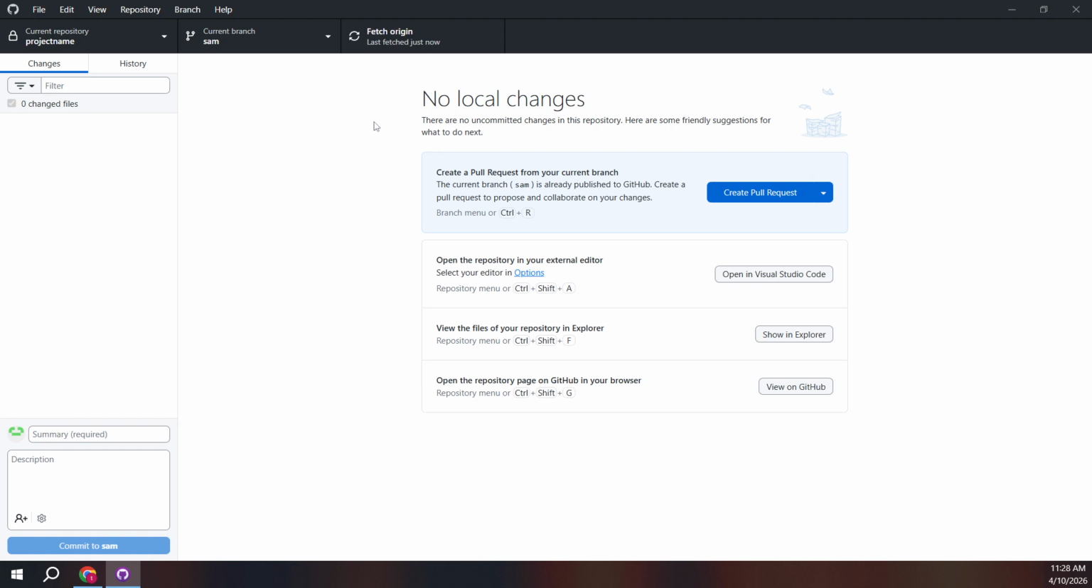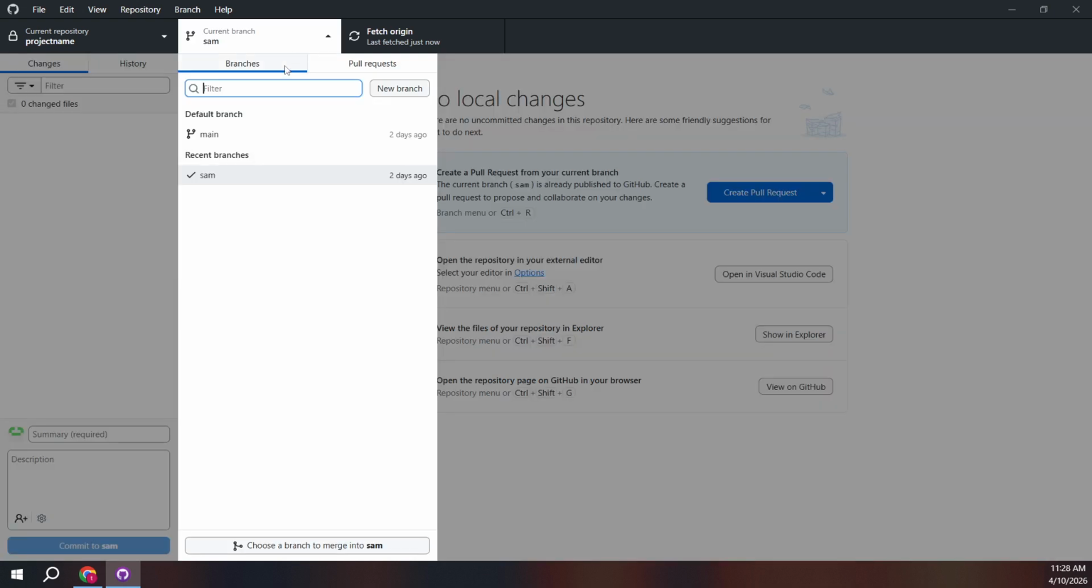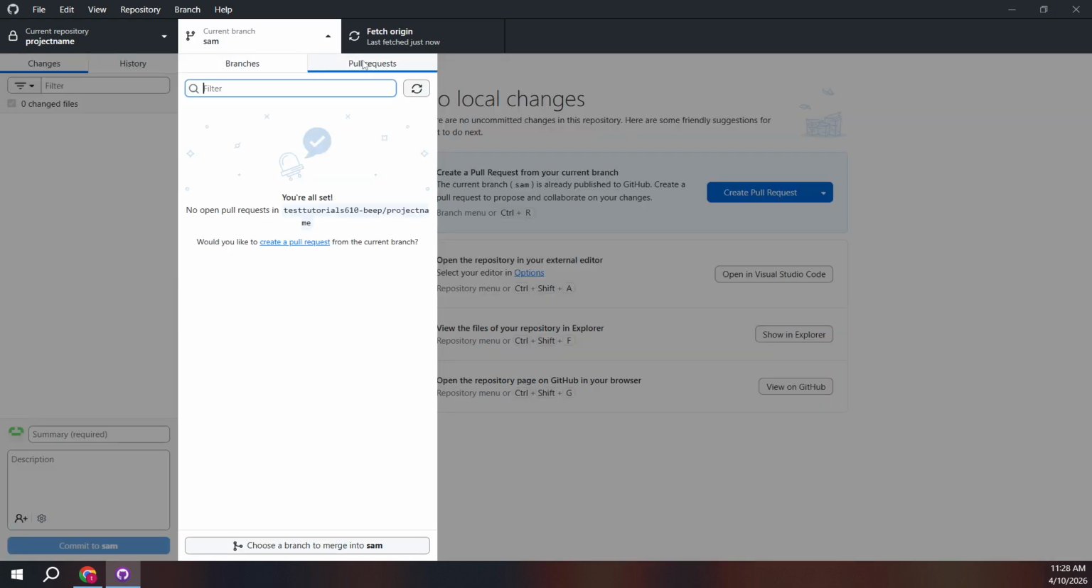With your branch ready, head to the Pull Request area. In GitHub Desktop, switch to your branch and look for the Pull Request tab or the prompt that offers to create a pull request from this branch. Click into that. The app will show you the base branch you're targeting, usually main, and your compare branch, which is the one you just created. Finally, click Create Pull Request.